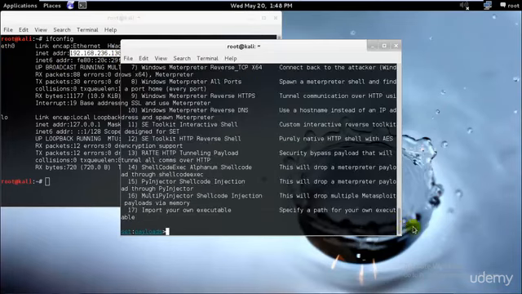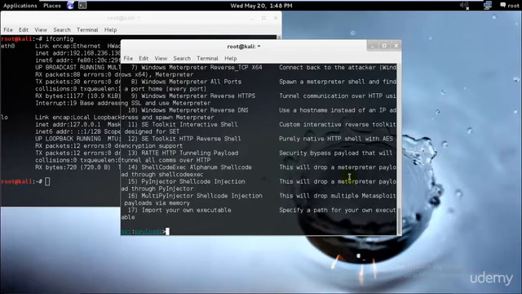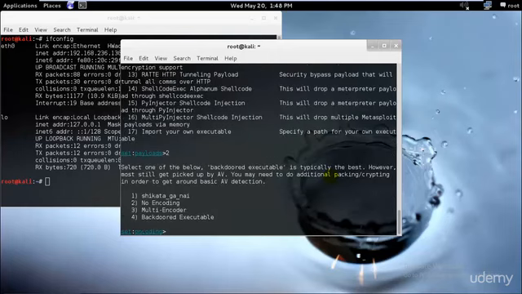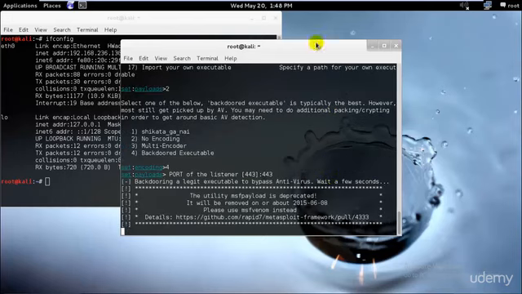I will be using the second one over here, that is the Windows Reverse TCP Meterpreter command, and it will spawn a Meterpreter shell on the victim's computer. So I'll just type 2 and hit enter. We'll be using a backdoor executable, and I'll use a normal port, that is 443, and it will be created.